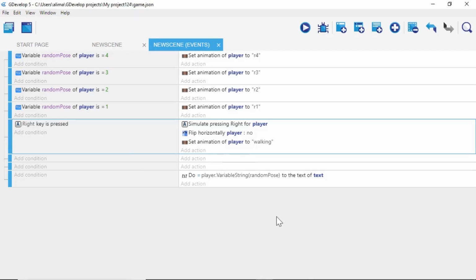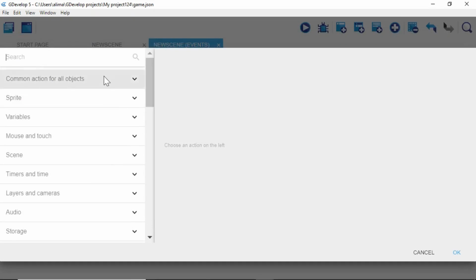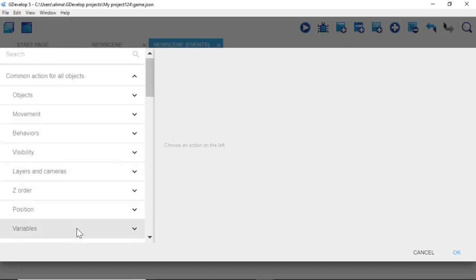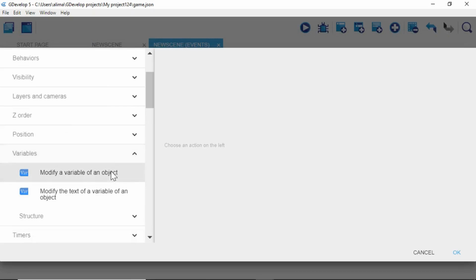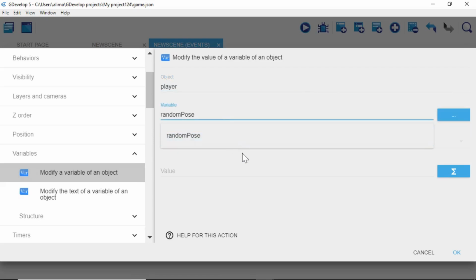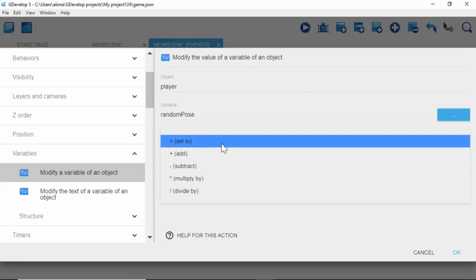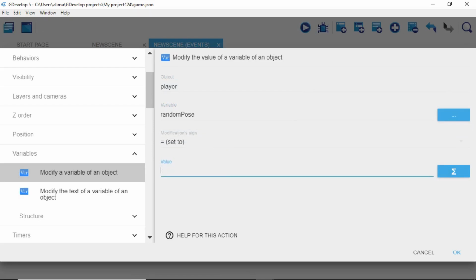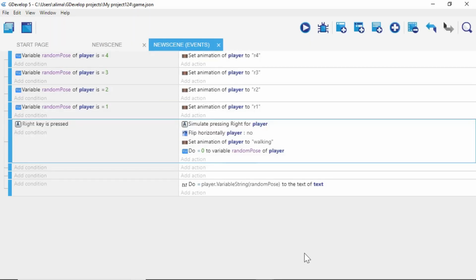Okay, we need to make sure that when we're pressing right, GDevelop knows we don't want to have a random pose animation show. So the way we can do that is by having our variable be equal to 0. So I'm going to click Add Action. I'm going to go to Common Expressions for All, go down to Variables. I'm going to select Modify a Variable of an Object. I'm going to select the player. I'm going to click here, select the variable that we're working with. We're going to click Equal, and we want to make this setting be 0. So then we're going to click OK.